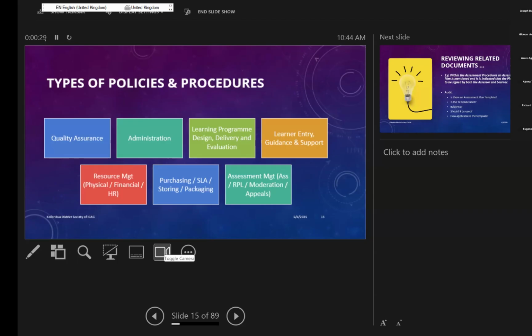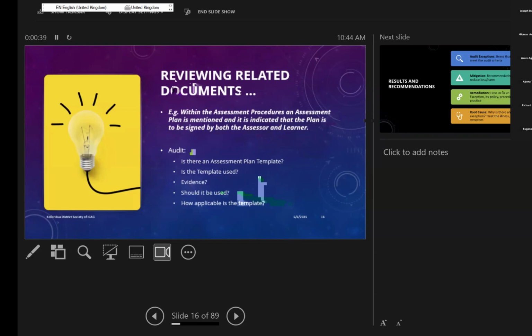So you have to get all those documents and look at where you think you have to do some changes. It is done. Review related documents. Sometimes there are a lot of related documents that you need to review.